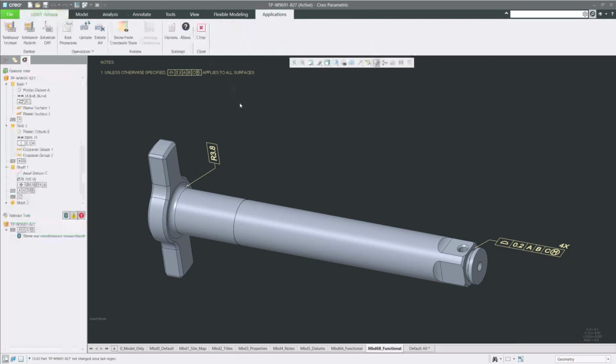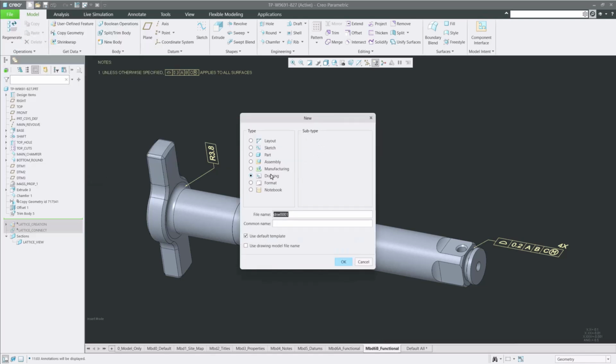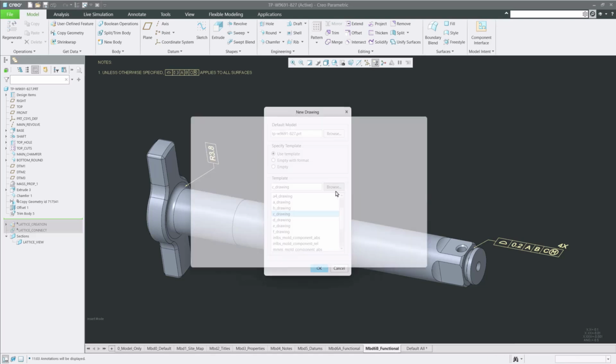Creo also has a GD&T advisor built in to make sure you're using industry standard practices when adding annotations to your model. We can then create a drawing from the part, utilizing a pre-made template with predefined views.